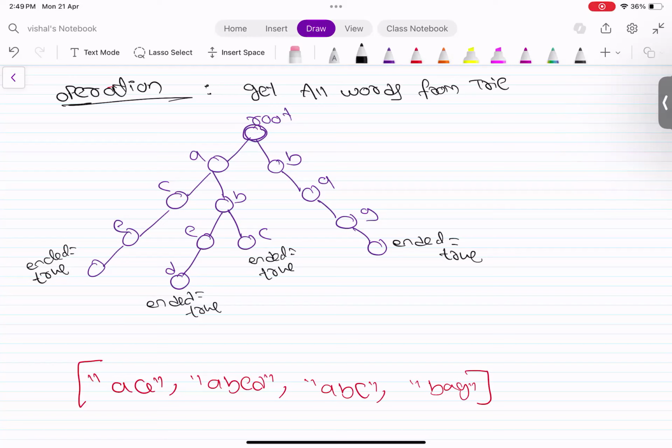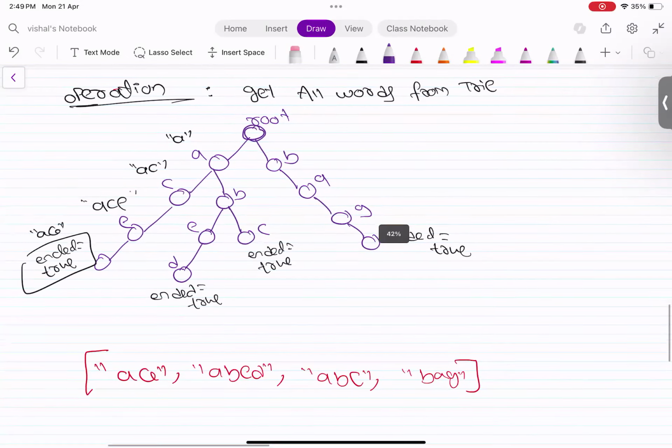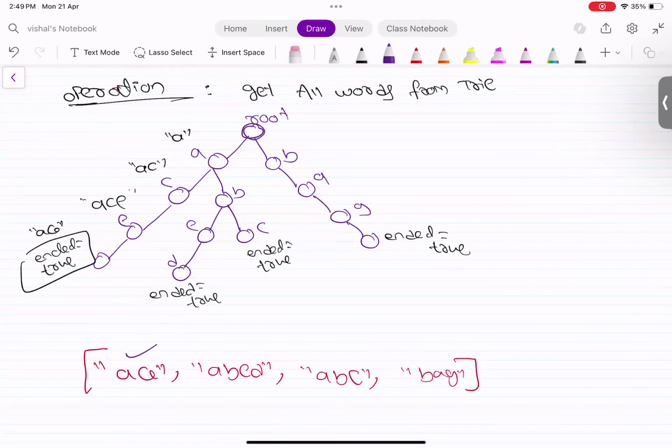Because we'll be needing to go to all the directions, and while you are going, keep track of the current word. That means let's say we are using a temporary variable. Whenever you reach a cell which is not null, that means that is active, that character was inserted. You'll simply keep track of that. At this point, your temporary will be A. When you come to C, your temporary will be AC. You will come to E, your temporary will be ACE. When you go one step below, you will see there is a node ended is true. That means this path gave you one word, which is ACE, wherever this is ended. Yes, that means you'll include this in your answer.